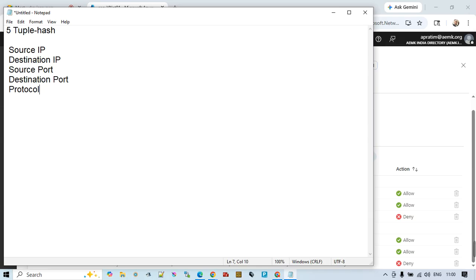What is the source IP, maybe an individual IP or network IP. Destination IP may be individual or a network. What is the source port, where is the packet coming from? What is the destination port, for which service has the packet been destined? And what is the protocol: UDP, TCP, ICMP. So these 5 pieces of information are known as 5 tuple hash.